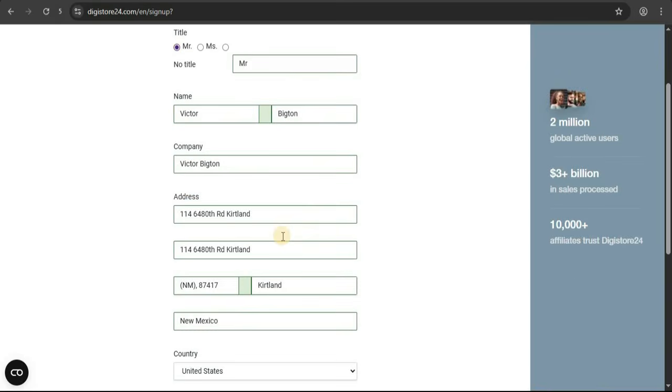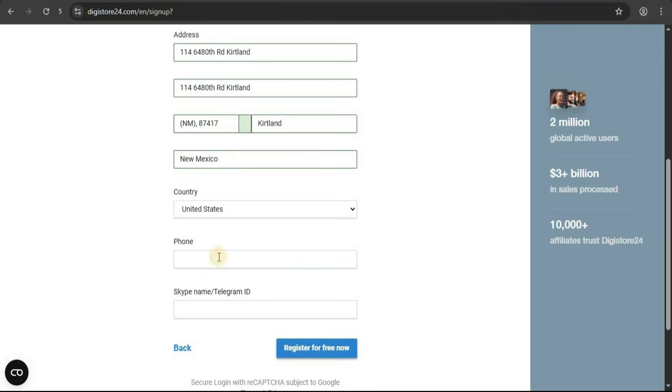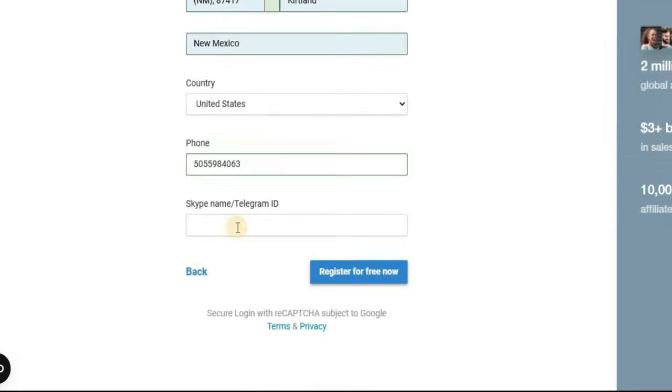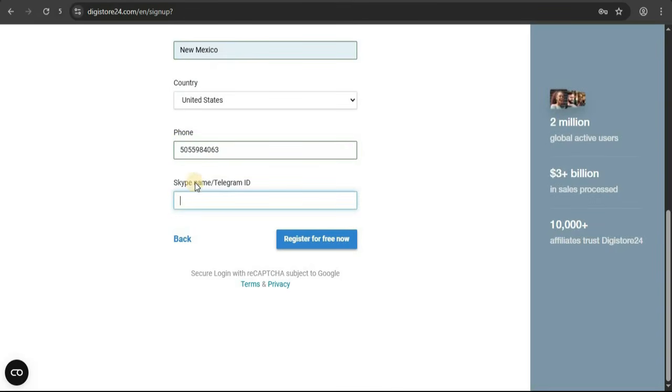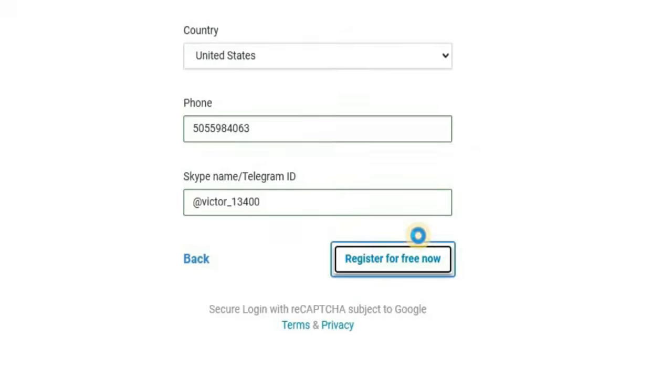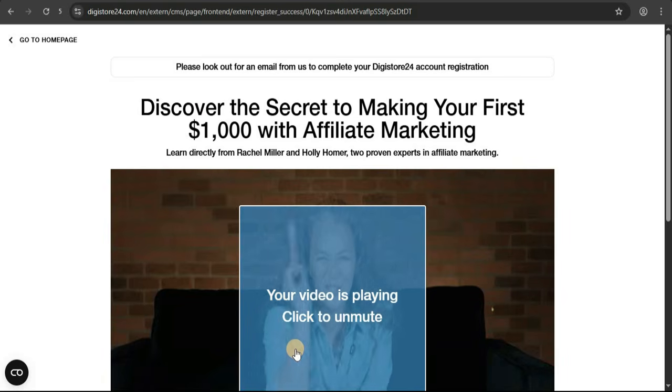After that, I want to scroll down and fill out my phone number here, and paste that in. Once I fill out my phone number, they are going to ask me for a Skype name or Telegram ID. So I'm going to fill out a Telegram ID here, and after that, I'm going to click on register. So now we're going to be redirected straight to this page.